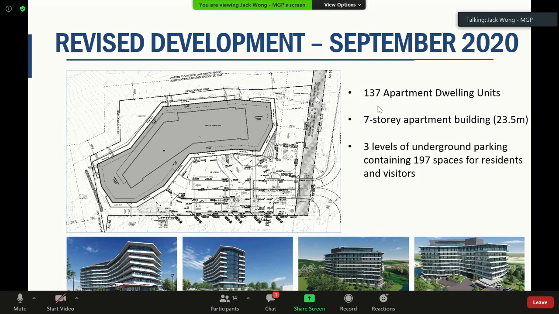If you recall, our original submission consisted of 136 units. With the design and some minor tweaking of the building envelope, we were able to obtain 1 additional unit. The building massing still stays the same, the 7-story with the same height, and certainly the 3 levels of underground parking with the wood design. We were able to pick up a few more parking spots within the underground parking structure.